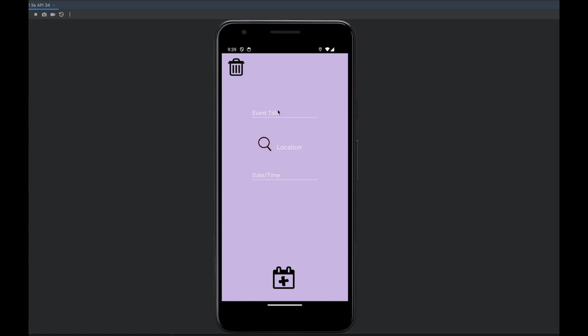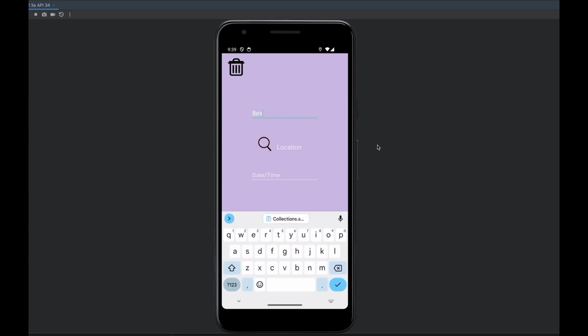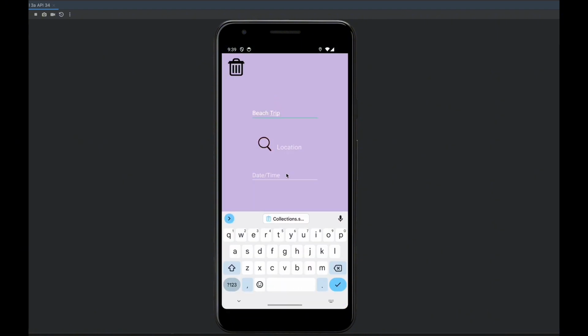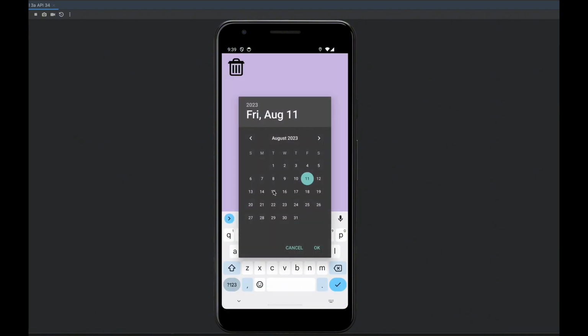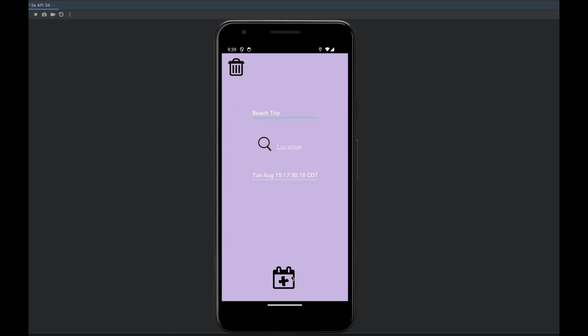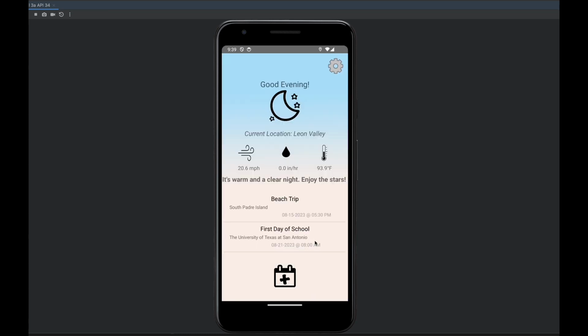Let's add another event. This event is for a beach trip. The user again adds a location and uses the date and time picker. Now, since the event occurs before the previous event that we've already added, the app will add the event from closest in time to furthest in time automatically. As you can see, the beach trip is above first day of school here.